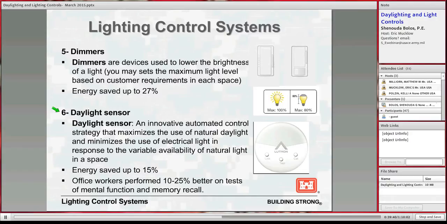The daylight sensor is a sensor that finds out how much daylight you have, and sends a signal to the dimmer or the light to reduce the amount of light. And they found the energy saved up to 15%.